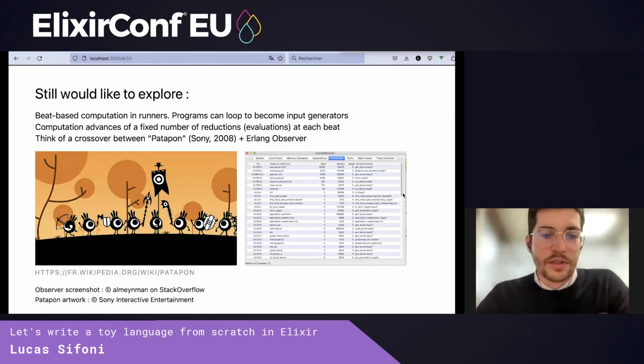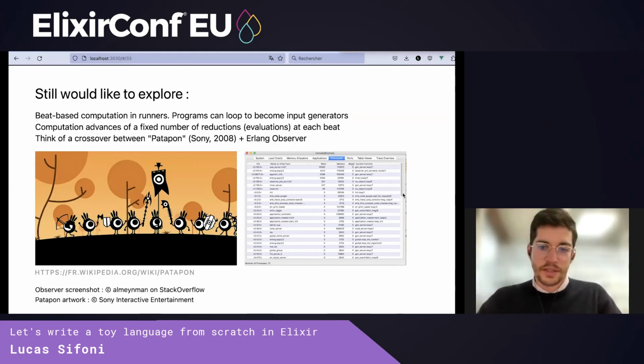So that's it for the demo. There's still one thing I would like to build on that, and it's more concurrent and time-based. It would be the ability to link runners inside a kind of graph, where runners depend on each other's inputs and outputs. But computation would advance of a fixed number of reductions at each bit. So maybe a program takes 3 bits to run, maybe a program needs 10 bits to run.